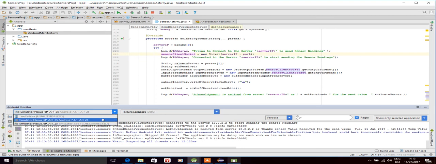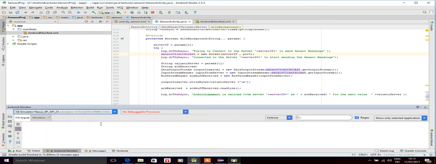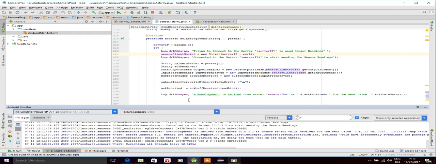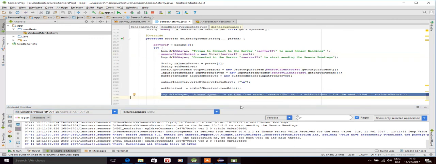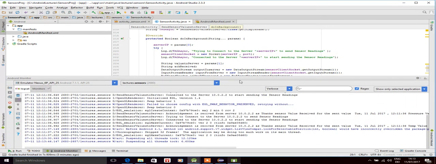Sorry, we were reading the old emulator values. I think we should be here, and here it really shows that this statement also is printed. Acknowledgement received from the server. Acknowledgement received from the server as thanks. This is received from the server, thanks.